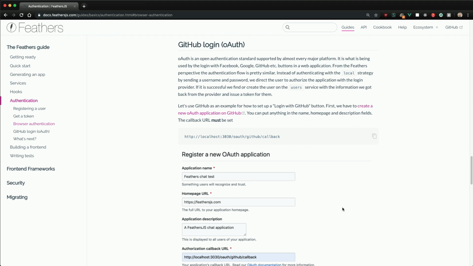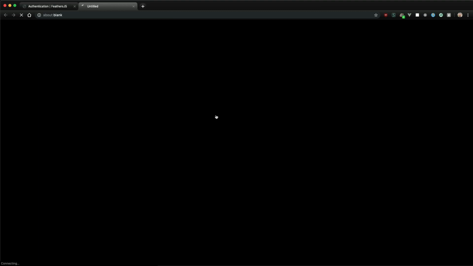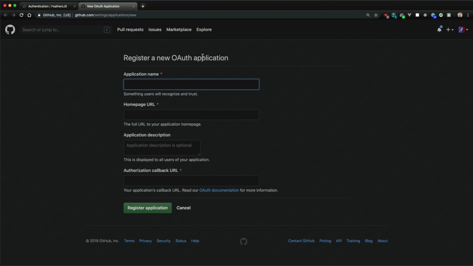In this video, we will add GitHub OAuth to our Feathers.js application. Now, our application so far has local authentication, meaning users can sign up and log in with an email and a password, but it's usually convenient to give users the option to click a button like log in with GitHub. And so we'll do that here. So if we click this link, we get redirected to the new OAuth application form on the GitHub website, and we can fill in all of our details.